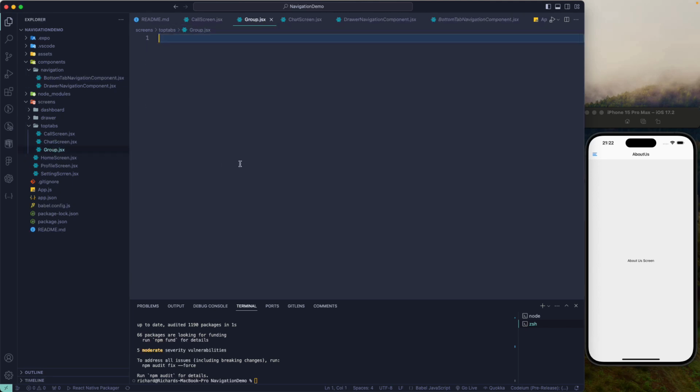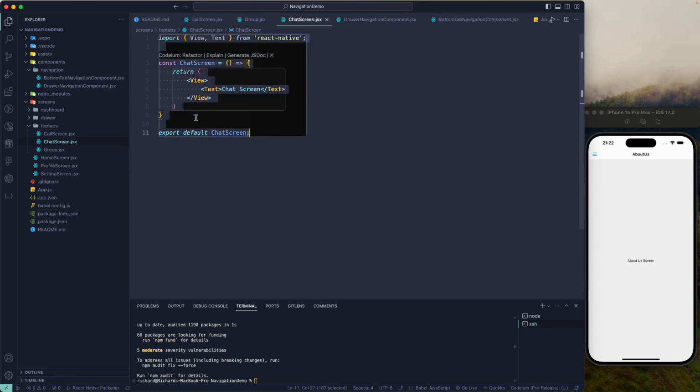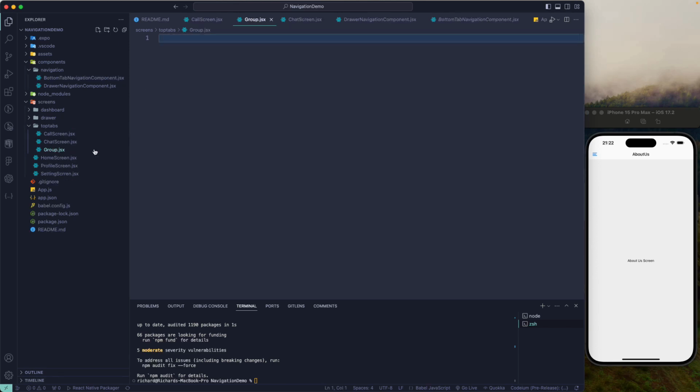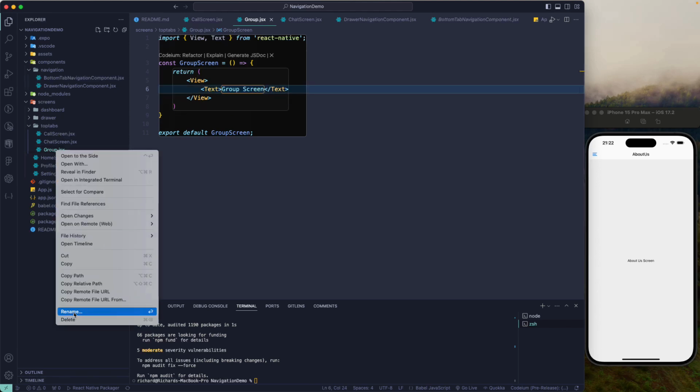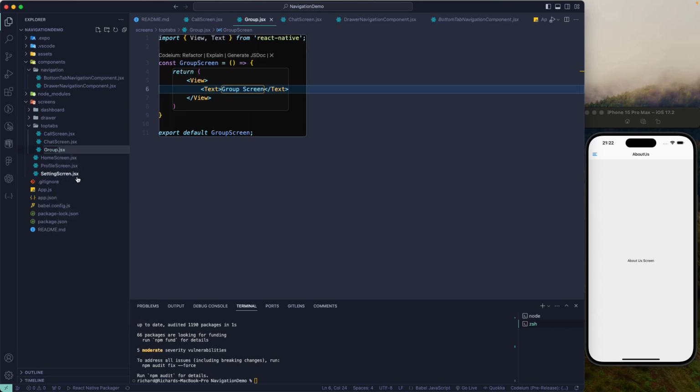And finally we have the group screen. Let's just paste it over here, and this will be the group screen, and we need to export this one from here. And once we have that, let's rename it to group screen, and let's also rename this one to be the group screen as well. And once we have that, we will go to our navigation, and let's create a new file.